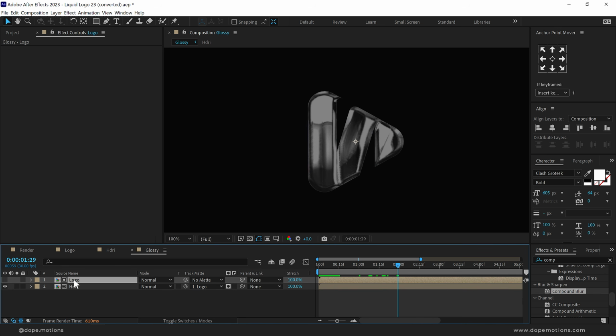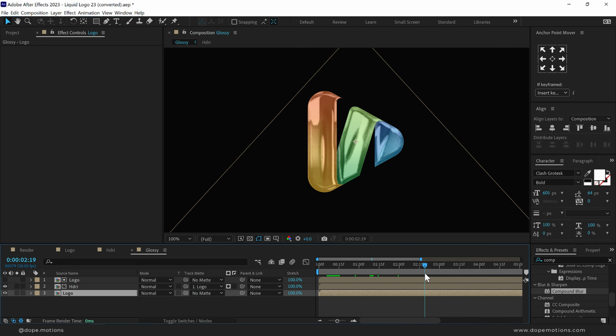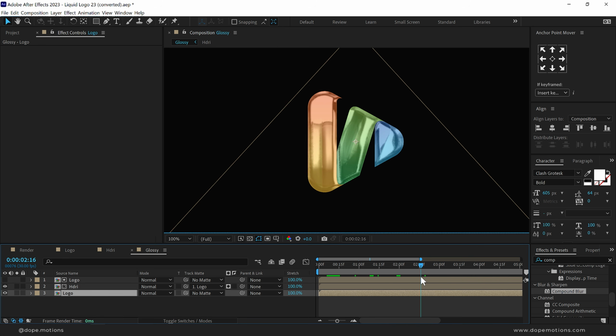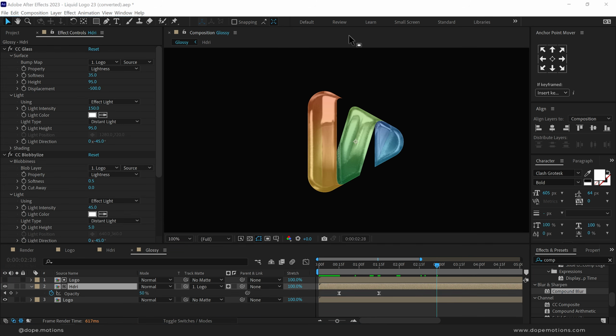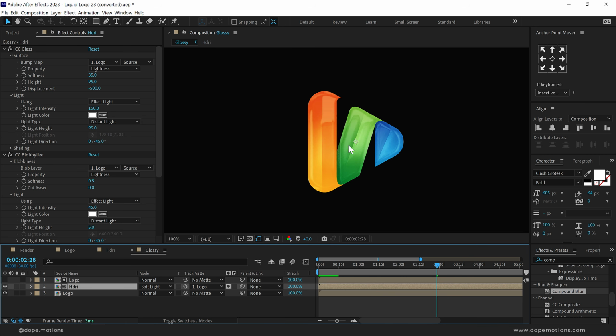Now let's duplicate this logo layer. Press Ctrl D to duplicate it. Turn this on and place it below. So now we have this really nice glossiness added onto our logo. Looking pretty good. Also, one more thing that we need to do is change the blend mode of the HDRI layer to soft light. So that would make the complete glossiness look like more reflective surface for our logo.